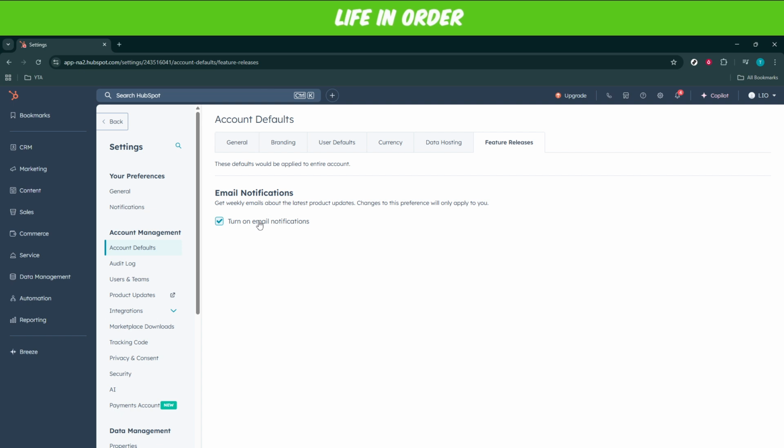This means you can stay ahead of the curve, making sure you're always maximizing the utility of what HubSpot has to offer. And there you have it. You've successfully turned on email notifications in HubSpot. This simple but effective tweak ensures you're always in the loop. It's a small investment of your time with a great payoff. With these notifications, you can immediately take advantage of new tools and improvements as they happen.